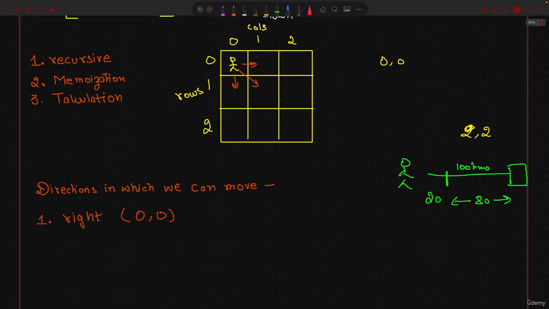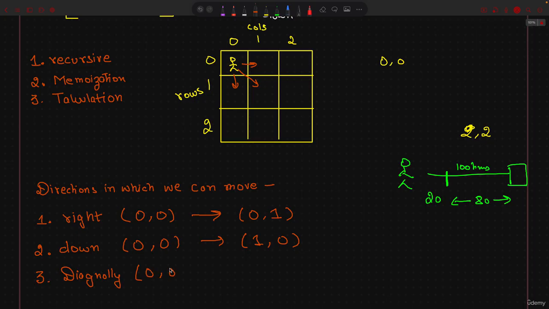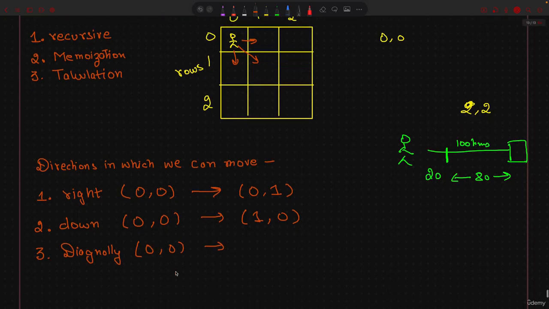This is where we have to apply it for right. So we have to make it 0, 1. Second is down. When we have to go down, that means we have to increase the row and the column will remain the same. See, we are standing here. If we have to go down, increase the row, but this column is 0 only. And third, when we have to go diagonally, both of them have to increase.